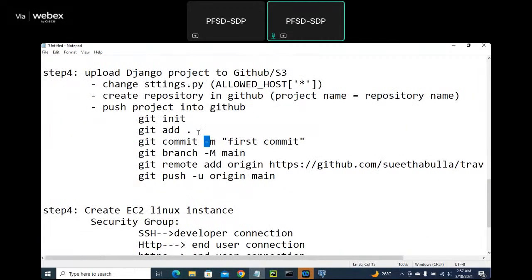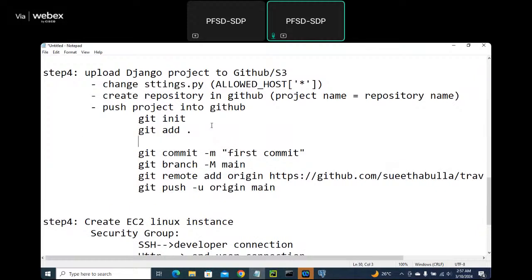Now, if you want to check the status in the middle, use git status. How many files are uploading into Git? If you want to see the details, you can use git status. So these are the commands which you can follow. Here, remote add origin, and this is your GitHub URL. In this URL we are pushing our project. Now copy these commands one by one and execute here.